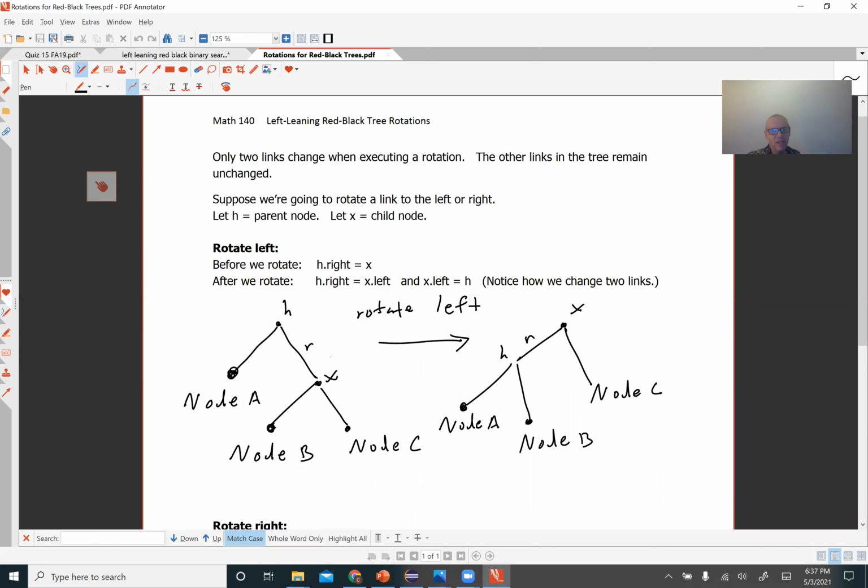So we rotate H and X so that the link connecting H and X is rotated to the left. So basically X will become the parent of H. So this is basically our code right here. H is going to become the left child of X. X in this case already has a left child. What's going to happen to node B? When H becomes the left child of X, node B is going to be sad.